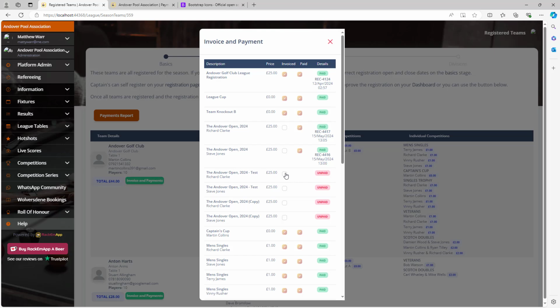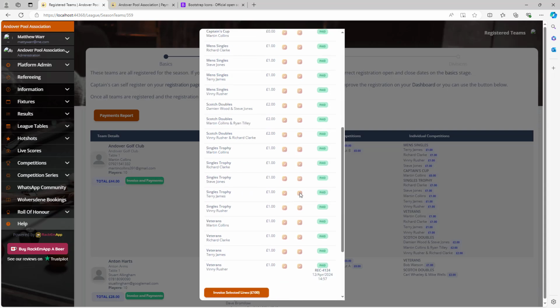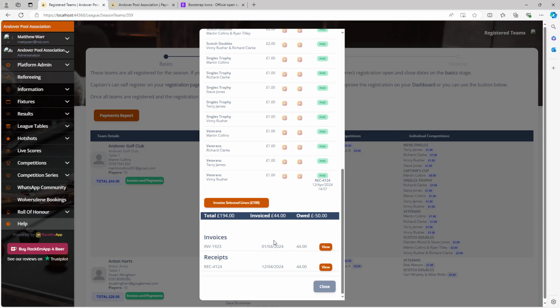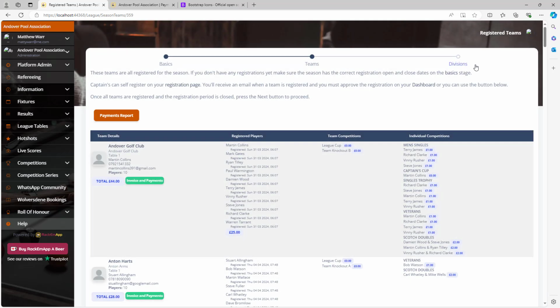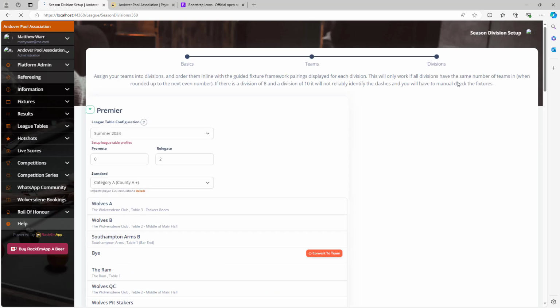And we can see here I've got a bunch of competition entries that are marked as unpaid. So I can then check those, I can invoice the lines, I can then process a receipt as well, and you can access electronic receipts for all of this stuff as well. And also where the teams appear in the divisions appear on this screen as well.